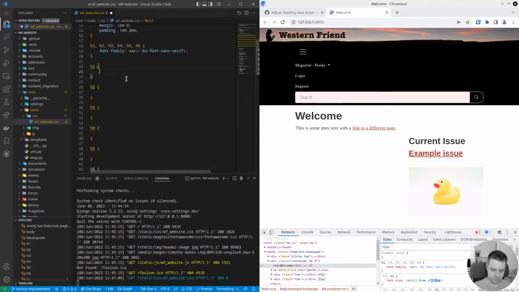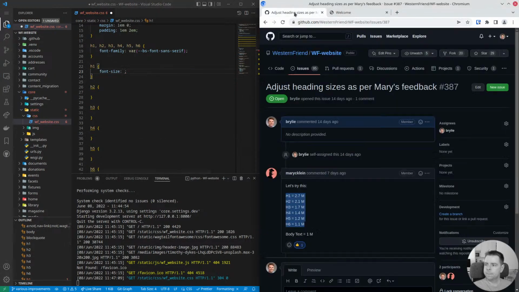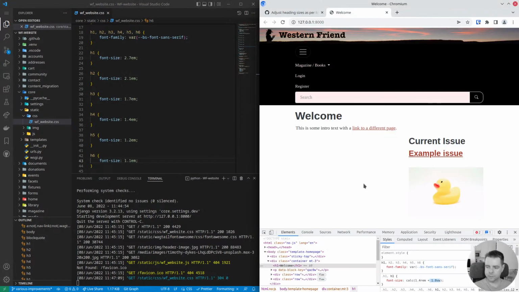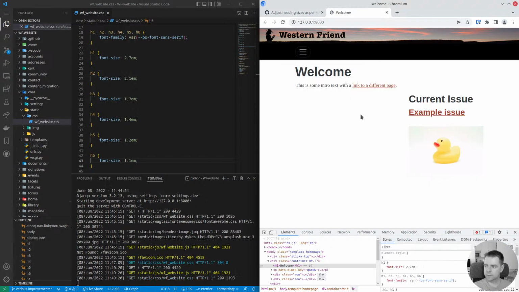And we're going to do font size. 1.7, 1.4, 1.2, and 1.1, which is almost the same size as the body font. Let's see if this changes. Looks a little bit bigger. All right, so those changes are taking effect. Fairly straightforward.